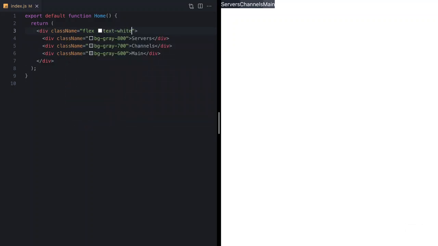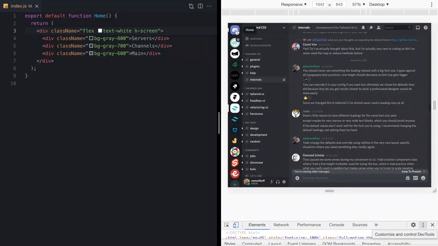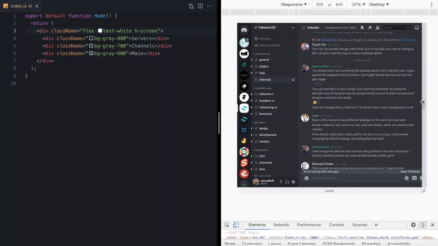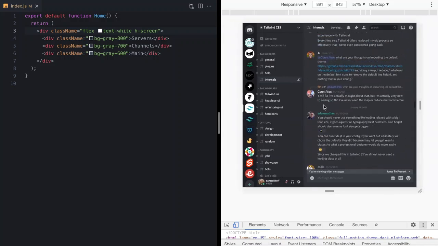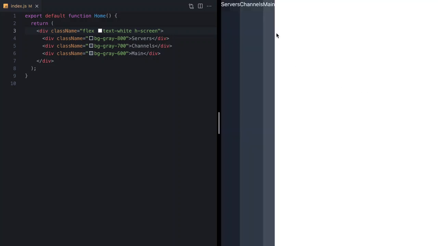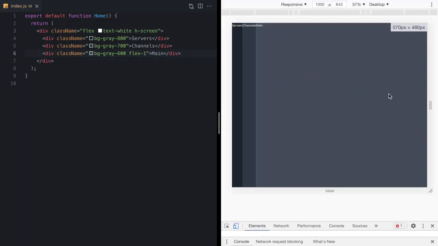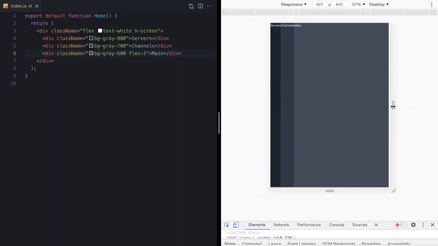Now let's make our parent container here a height of the full screen so that all of these divs fill up the available space. Now, if we hop back over to Discord, we'll see that the server selector and the channel selector kind of have this fixed width, but as the user resizes the app, it's really this main area that takes up the available space. And flexbox is perfect for this. We can tell our layout to have the main panel here take up all the available space using the flex-1 utility class. And now, if we pop open the inspector, we can see it does just that.